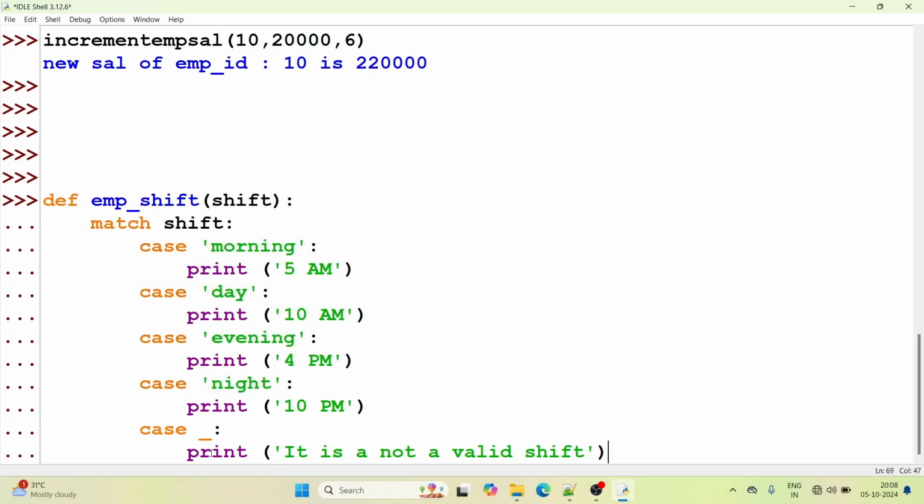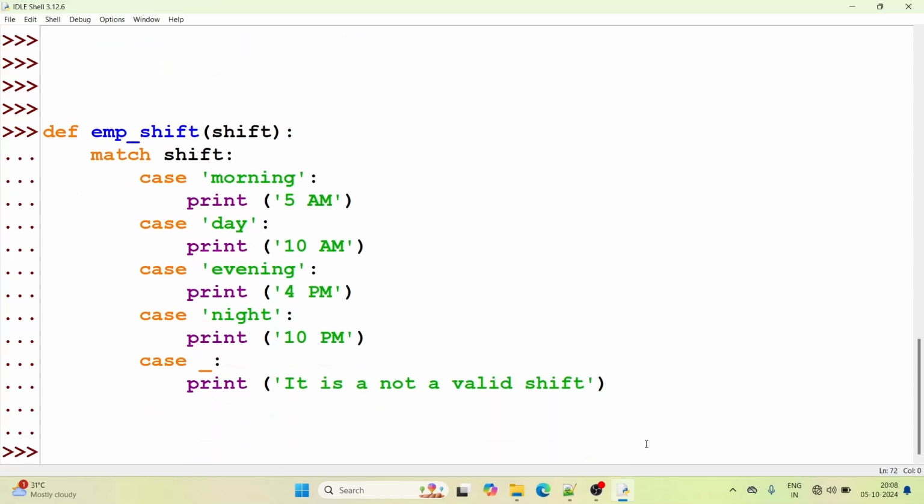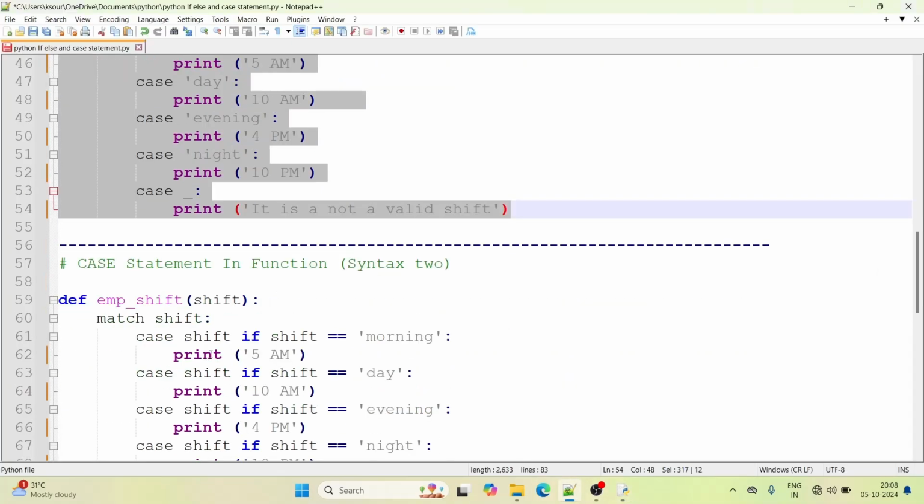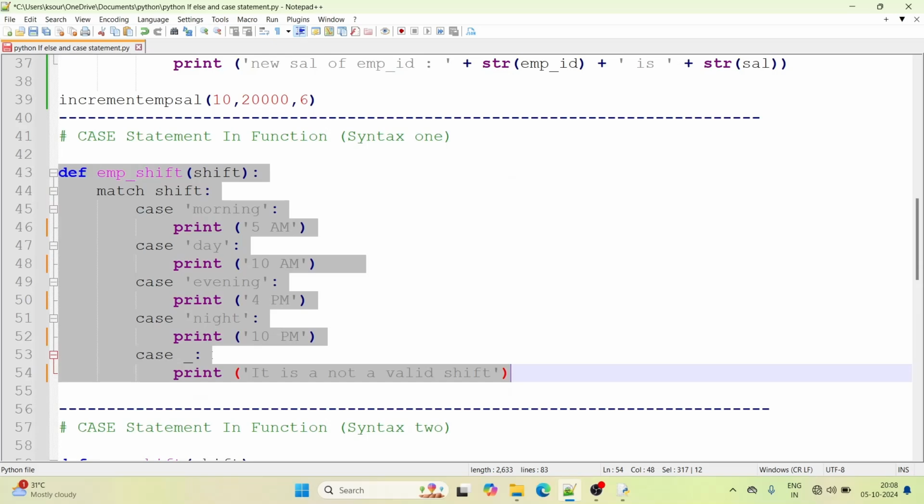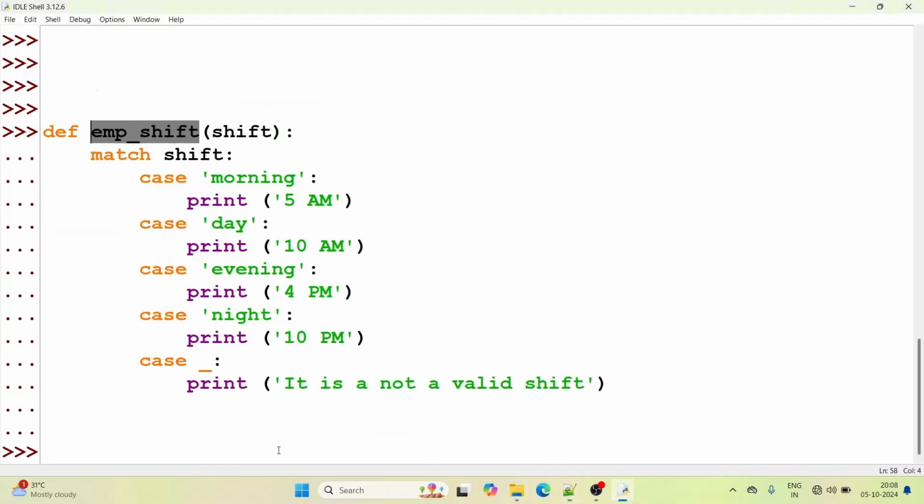By default, I'm giving a print message: it is not a valid shift. So let's create this function. Enter. The function employee shift got created. Now let's call this function. How will we call it? Let me just call this function.